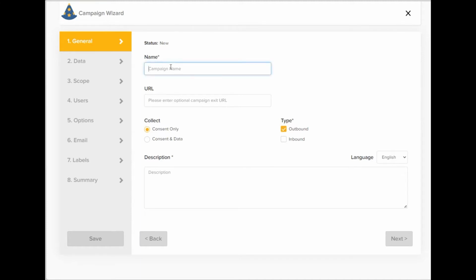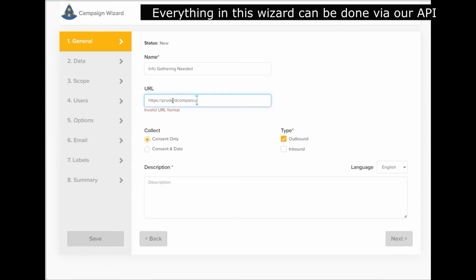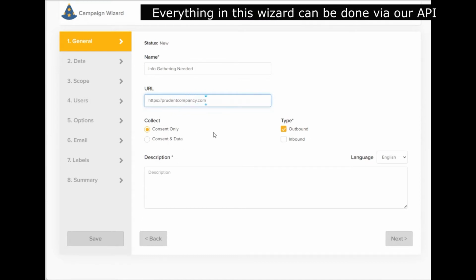We will have a name for our campaign and basic other information. So we are going to say info needed. We can provide an exit URL, in this case, prudentcompany.com. This is an interesting area where we have multiple options. We can only handle the consent metadata, but we also can request consent as well as the underlying privacy data that we want to manage. Here we are going to do both.